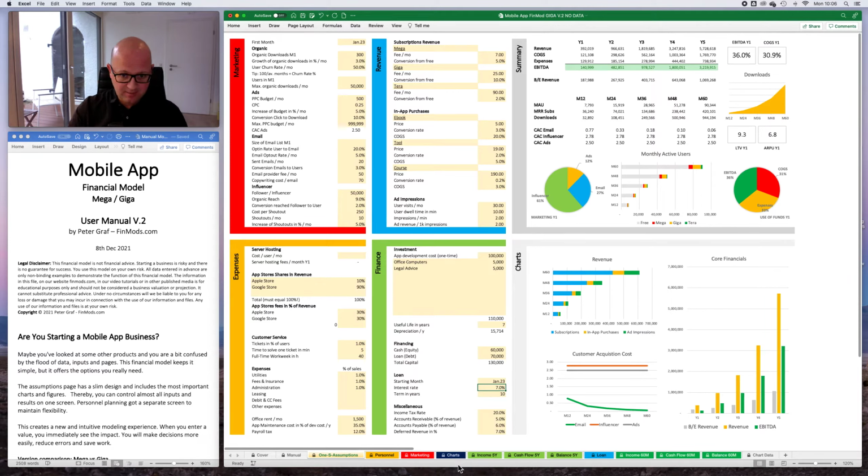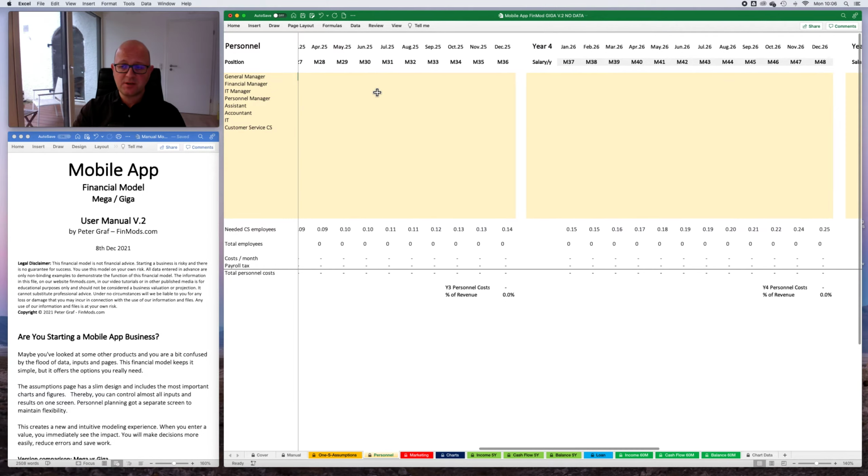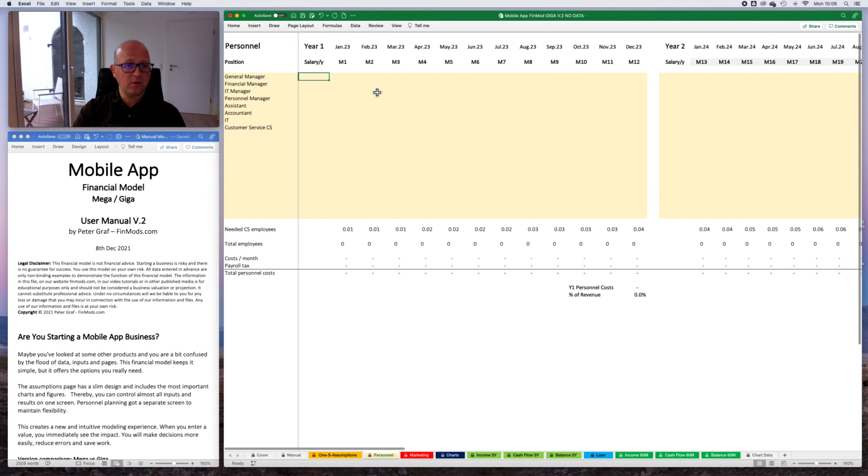Personnel, our staffing. So we still need staff. And let's do this now. And here's the personnel tab. Pardon me, the personnel tab. And you can enter for 5 years the details for your staffing.